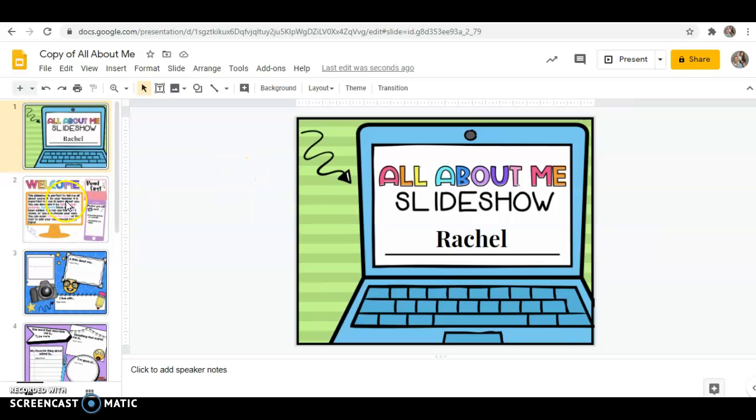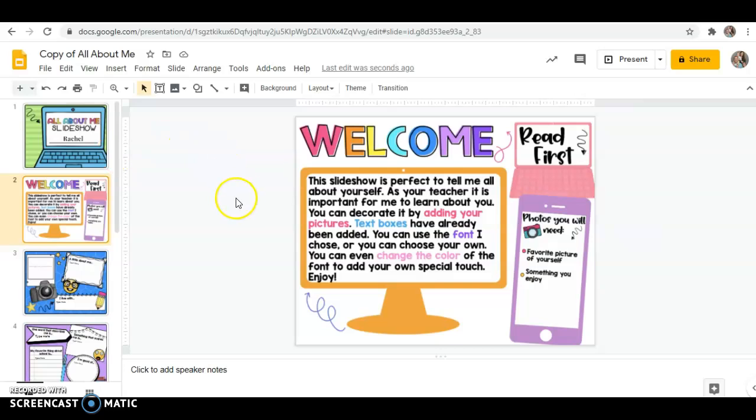I'm just coming over to the left and clicking. And here are the directions. This slideshow is perfect to tell me all about yourself. As your teacher, it's important for me to learn about you. You can decorate it by adding your pictures. Text boxes have already been added, and I'll show you how to use those. You can use the font I choose, or you can choose your own, but remember, we still need to be able to read it. You can even change the color of the font to add your own special touch.